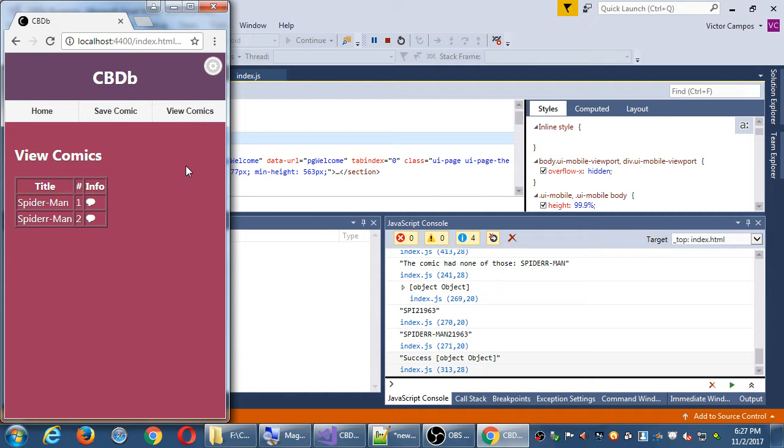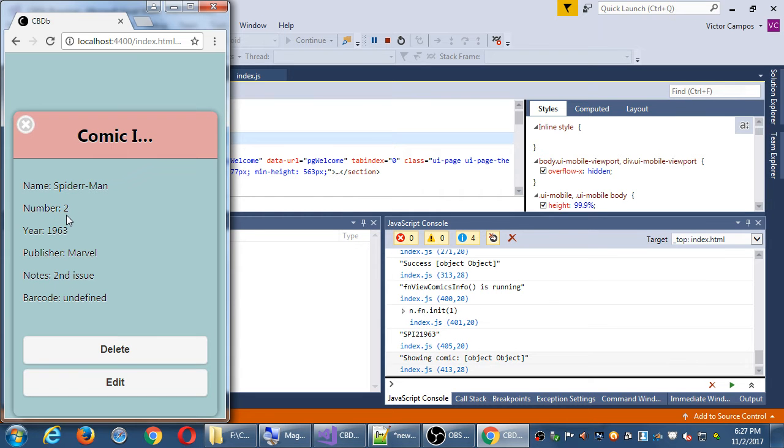So I've got a couple of comics. I want to fix this one, or maybe delete it. We'll do delete first, then edit. Maybe I don't actually have this one in the collection anymore. I want to remove it. So the idea will be we'll click the speech bubble, and from here, this is comic number two. This is the one I want to delete.